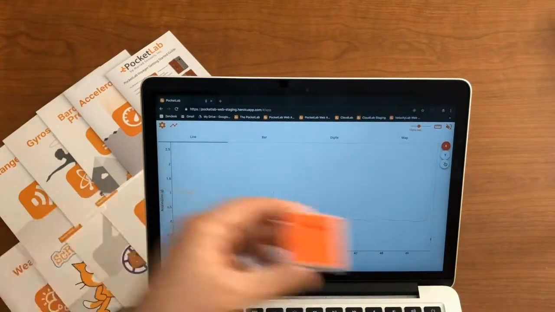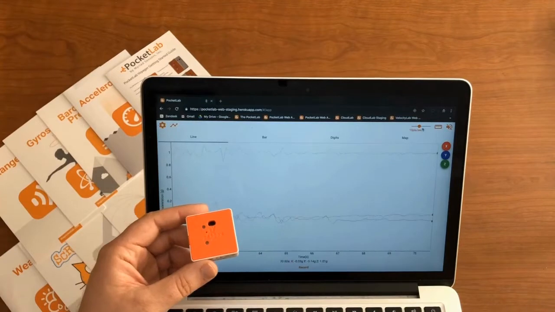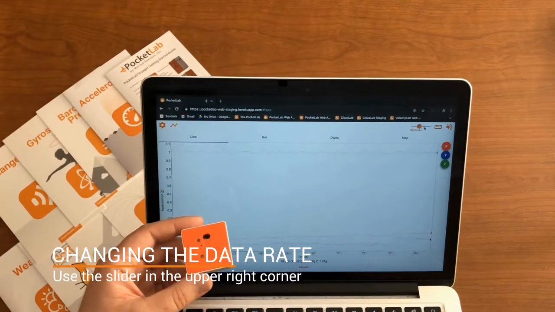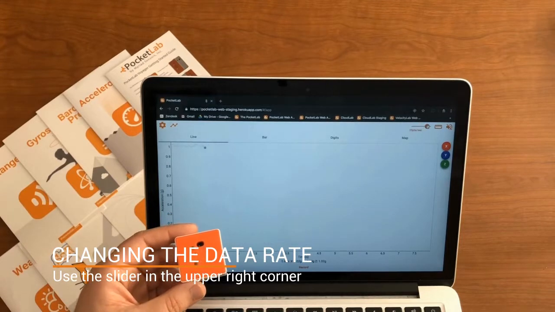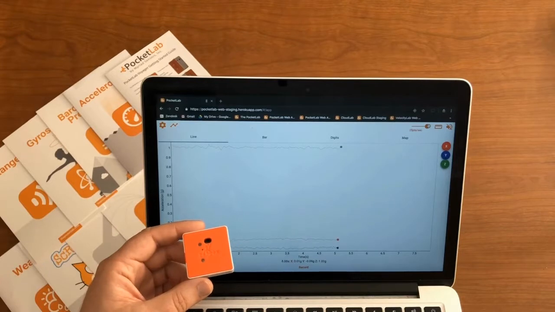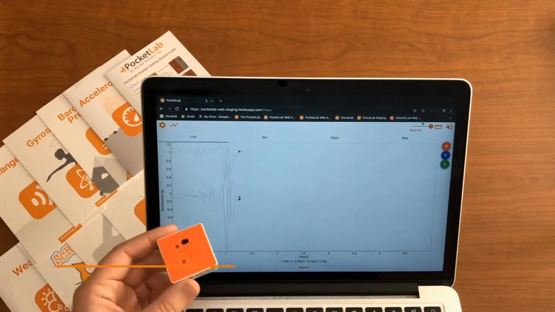Here we're now viewing acceleration only on the x-axis. You can change the data rate with the data rate slider in the top right-hand corner. On a PocketLab Voyager, the data rate can go all the way up to 50 samples per second and all the way down to 1 sample per second.